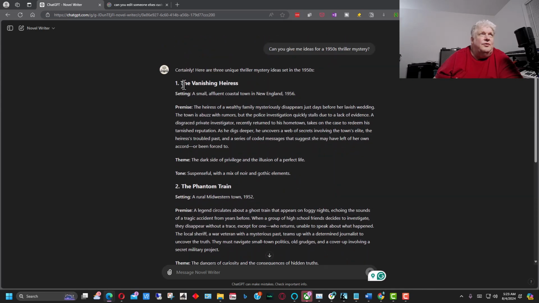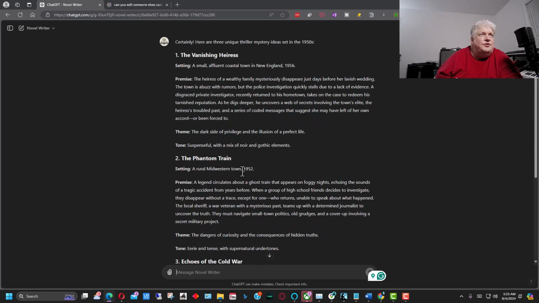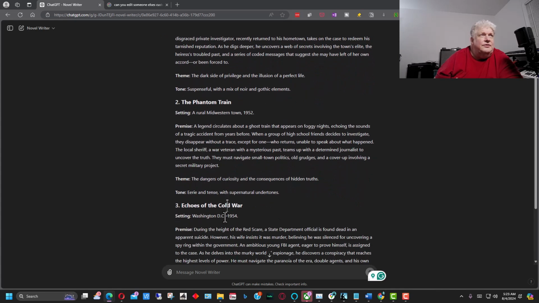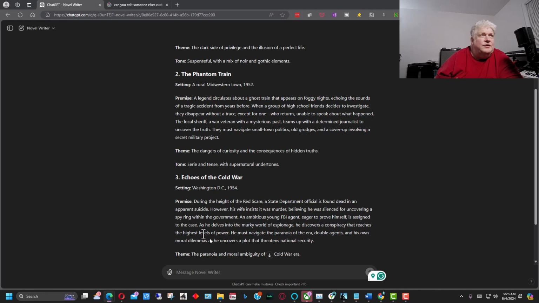First one's The Vanishing Heiress, and it gives you kind of an outline, the setting and everything. This is in New England. Phantom Train, which is in the rural Midwest, and it gives you a little quick synopsis there. And Echoes of the Cold War, setting Washington, D.C., 1954. During the height of the Red Scare, a State Department official is found dead in an apparent suicide. However, his wife insists it is a murder, believing he was silenced for uncovering a spy ring. And it goes on down there.